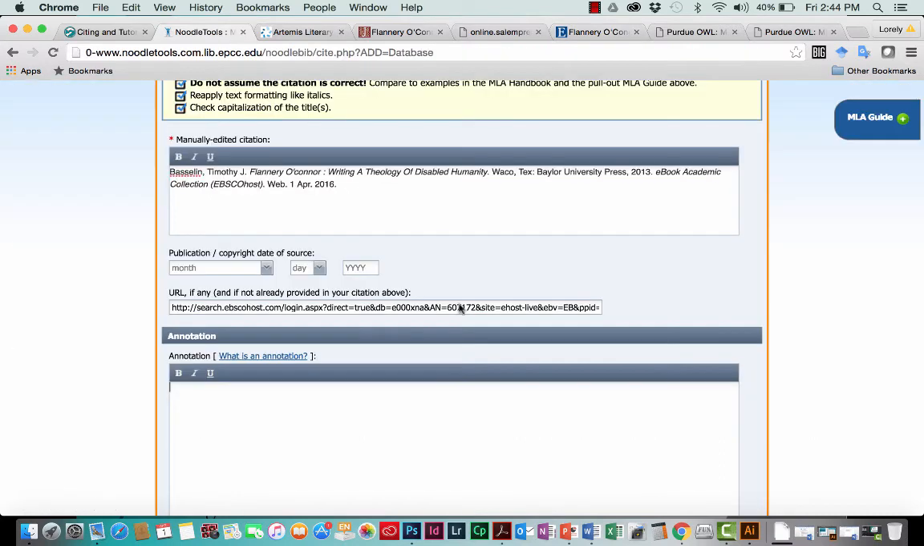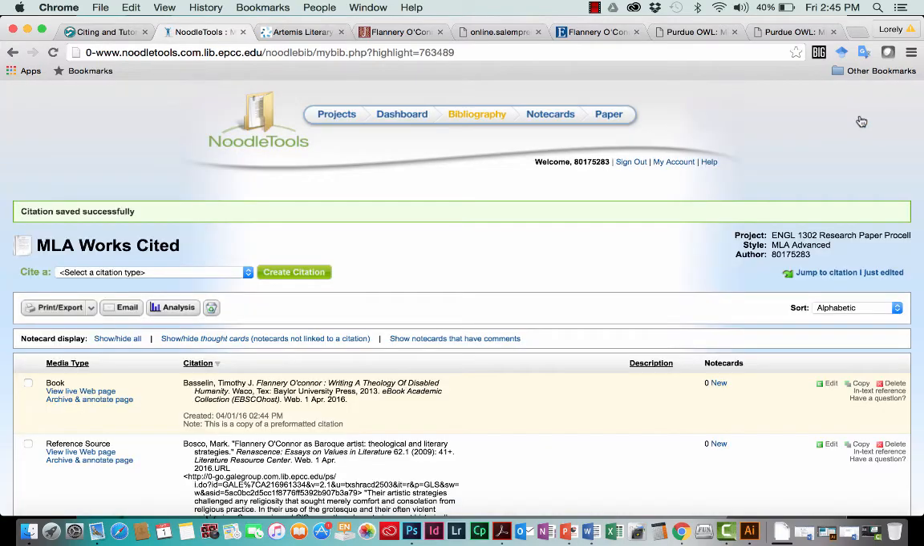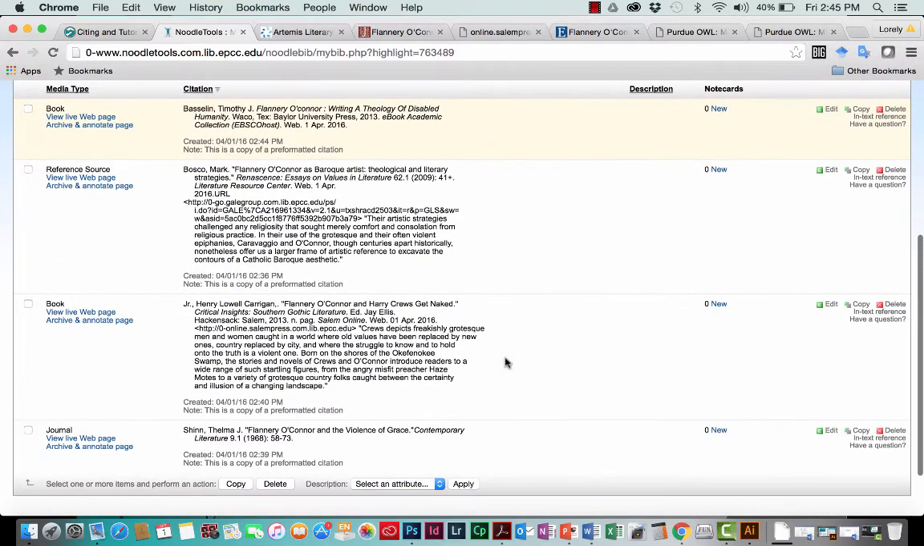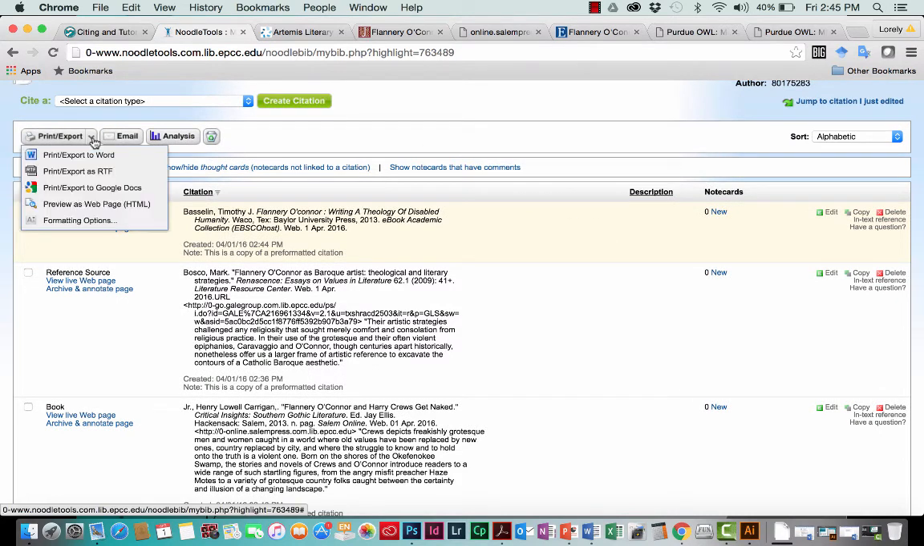Going back to your NoodleTools, let's submit this citation. Again, it's telling me it's in MLA guide. And once I submit this citation, it's going to give me the list of the ones that I have. Those that don't have any annotation, again, I can go back and edit. Once I have all my citations, I can print and export to a Word document.